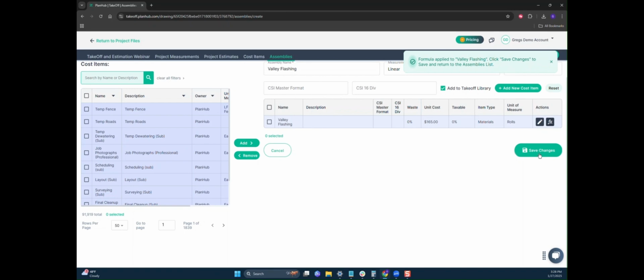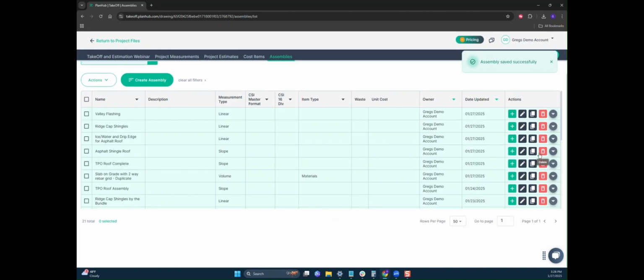The Save Changes button at the bottom right, of course, executes all of that we've done to create that assembly, and it makes it available in TakeOff to utilize.